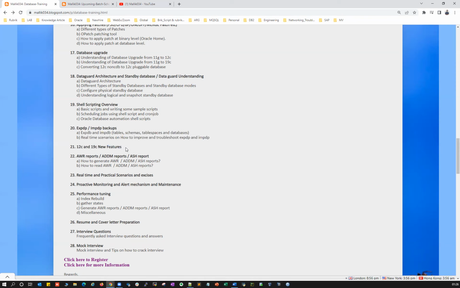12C and 19C new features will be covered. A lot of new features with 12C and 19C, everything will be covered here.